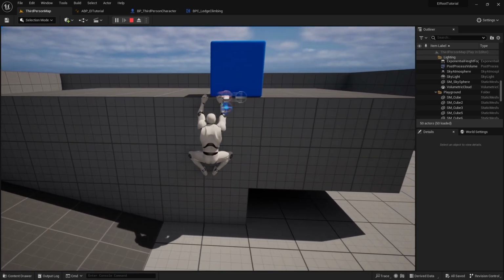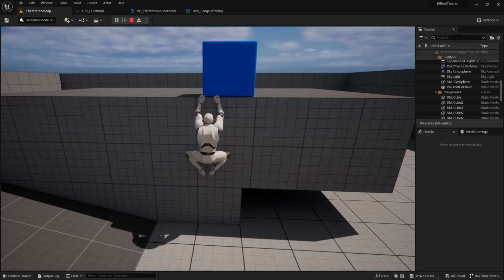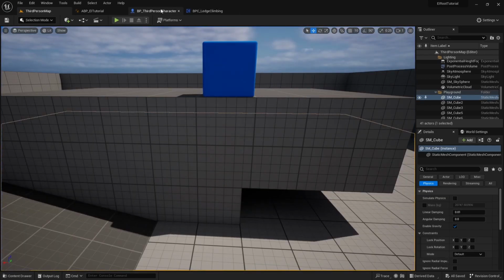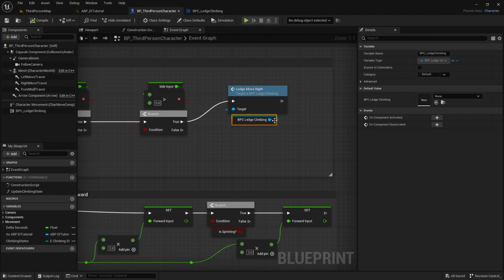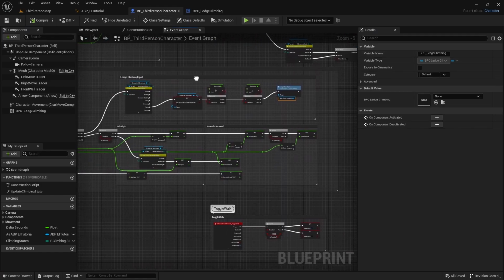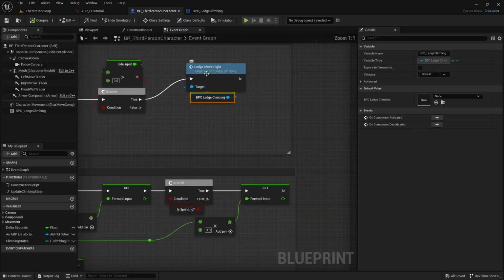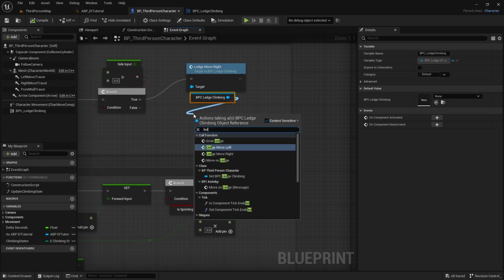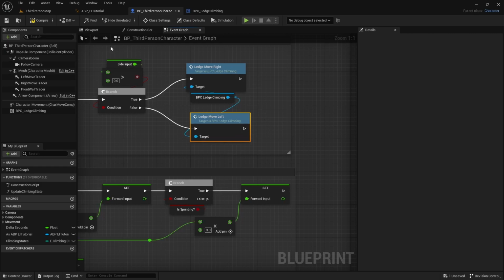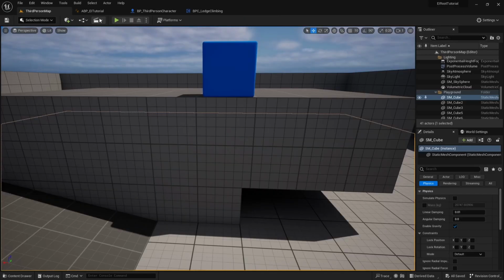Now we're moving to the right. And we need to add our move left into the movement. So back into our BP third person character in our ledge climb input where we did the ledge move right, off of our BPC ledge climbing, we'll do ledge move left. Connect that to the false, compile and save.